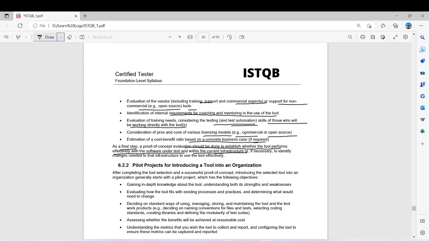So it is also a kind of proof of concept, if necessary, to identify changes needed to the infrastructure to use the tool effectively. Maybe you need to improvise, or change your old tools or old infrastructure to adjust to this new tool. So this is what we call a proof of concept. Normally we do it whenever we are bringing a new tool inside our company.